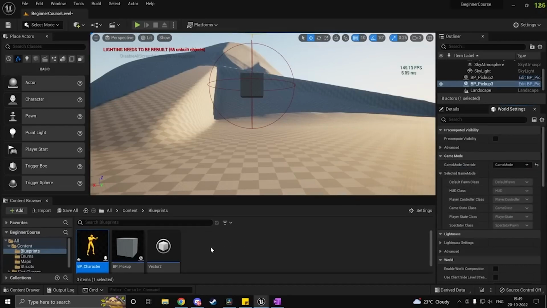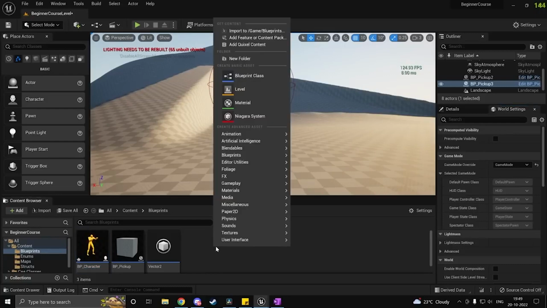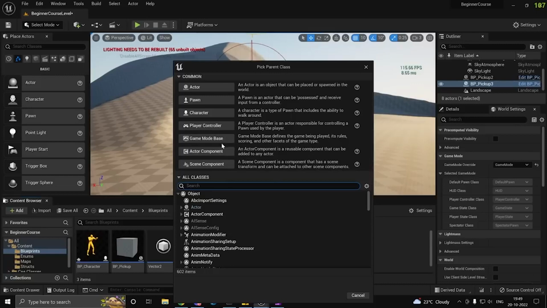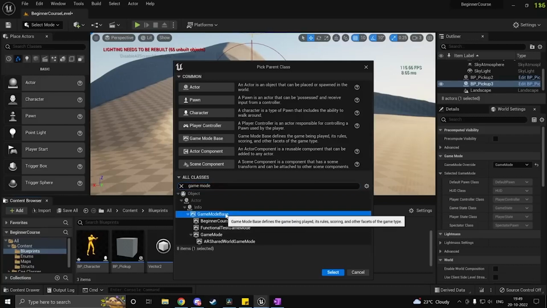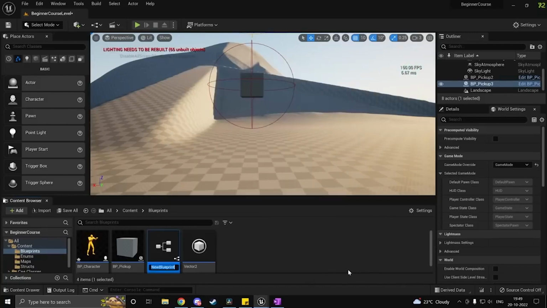So I will get to game mode classes later on because they're not that important, but for now you can just go ahead and create a new game mode, and it could be of type game mode base or it could be of type game mode. It doesn't really matter, but I would suggest sticking with game mode base. And let's just call this one BP underscore game mode.